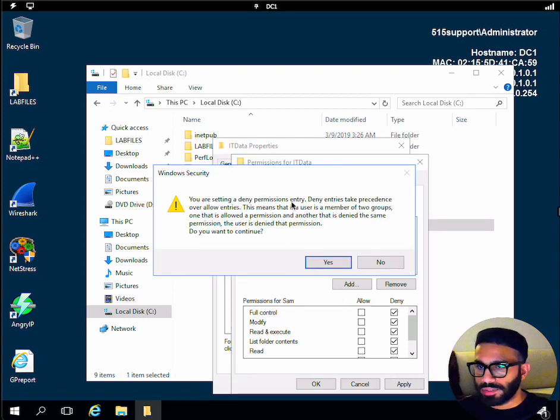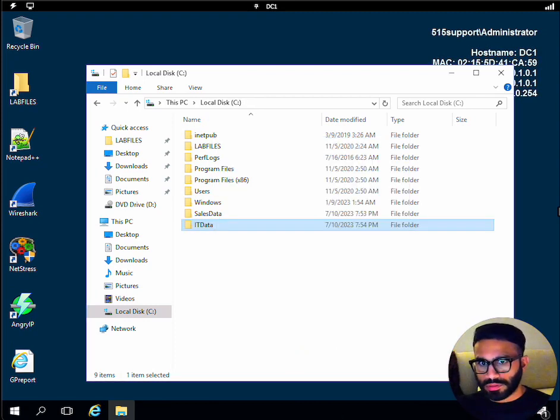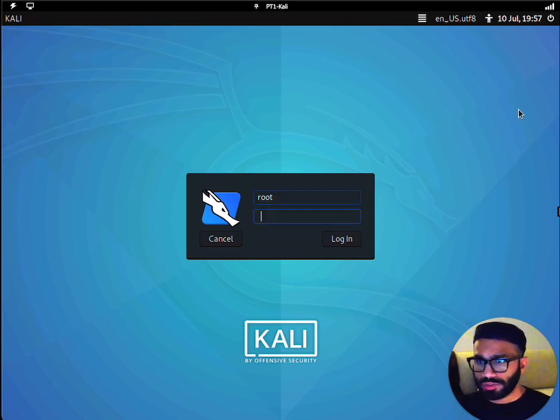You're setting a deny permission entry, and we just need to understand that this deny takes precedence over anything else. Yes. Cool. So that's pretty much it as far as the Active Directory basics go. Next thing we want to do, we want to get into the Linux permissions. Same thing we did in Windows, but we want to do it through the terminal inside of Kali.